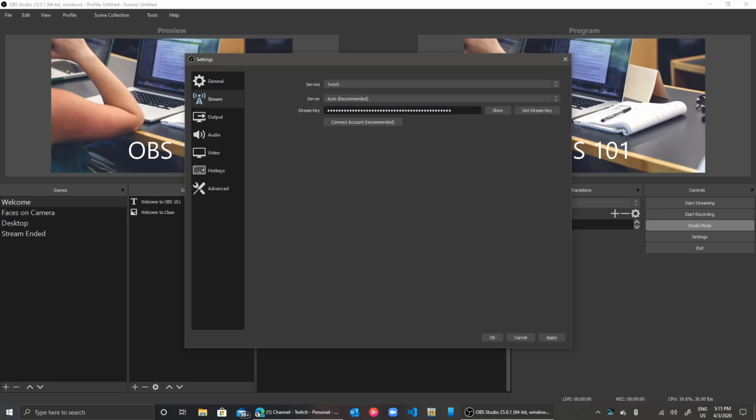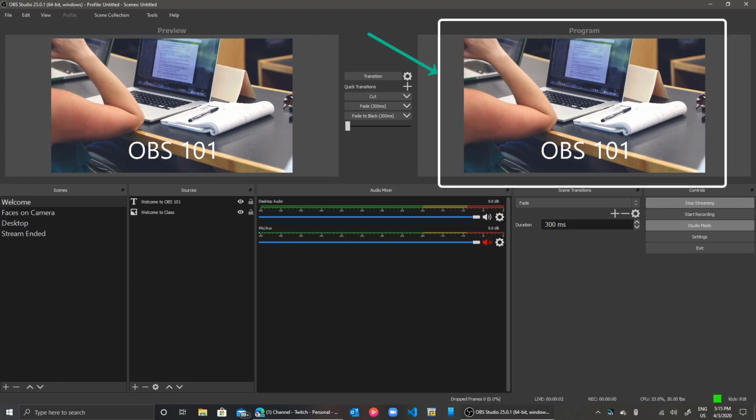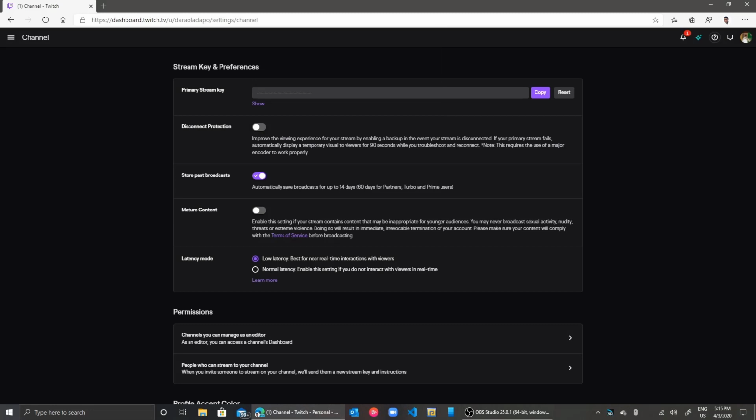Please take note not to expose your stream key, as anybody who has access to this can stream to your channel as long as they have that key. I click on OK and I'm ready to get started with streaming. I click on start streaming button and then my stream is ready to go live. So anything that is in the right hand side of my studio mode is what my viewers will be seeing.